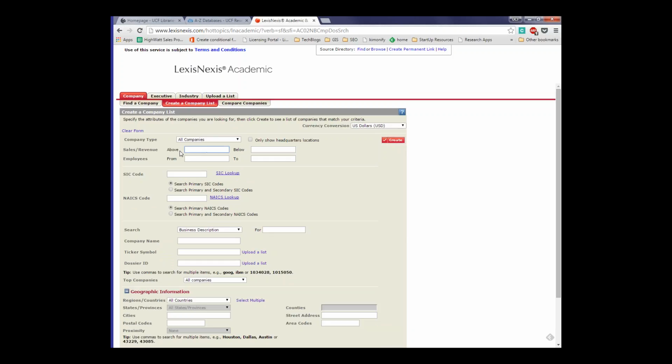You can limit it, set the min and max on the sales and revenues. We can say we want to search companies with between 10 to 100 employees and above 1 million in revenue. For the company type, let's say we want only private companies, and we only want to show the headquarter locations because we don't want to search for any subsidiaries.